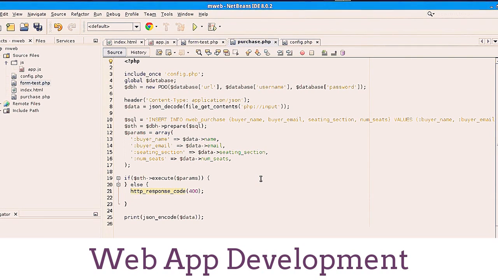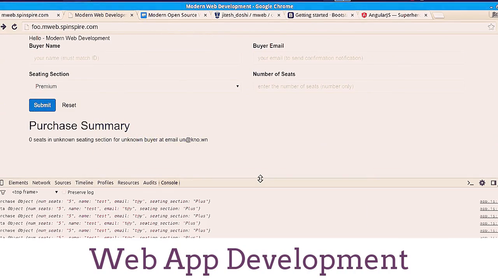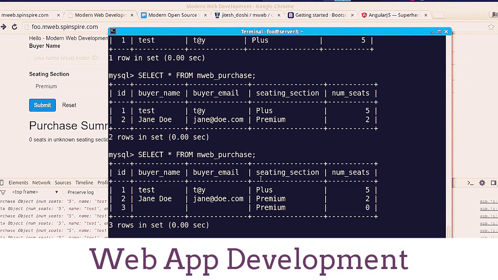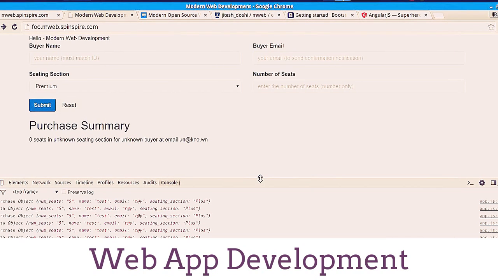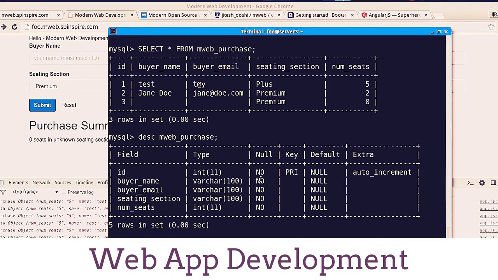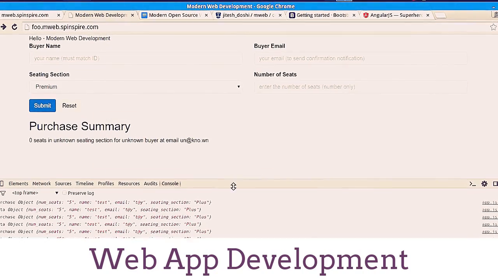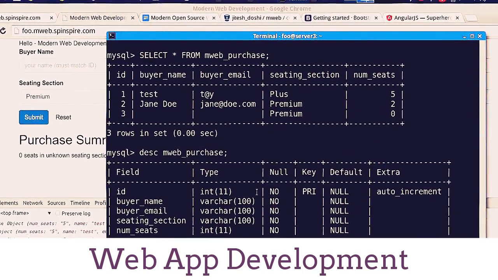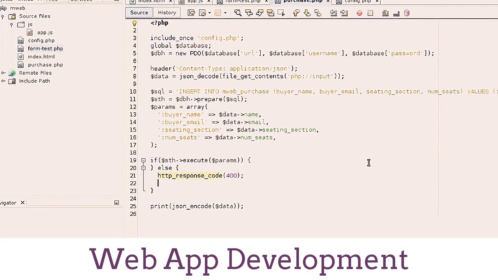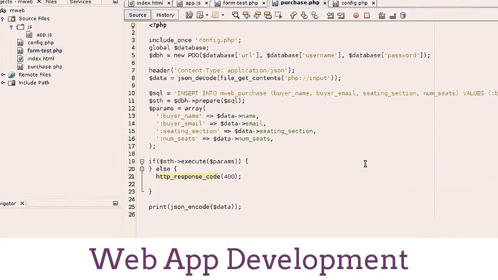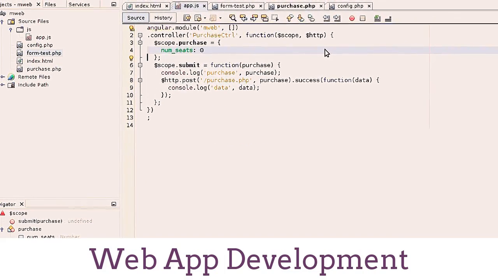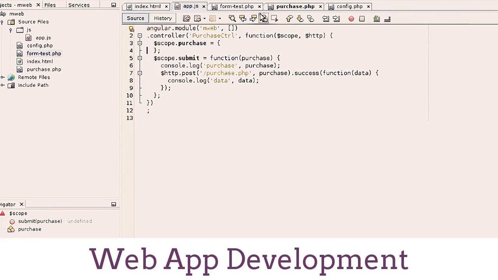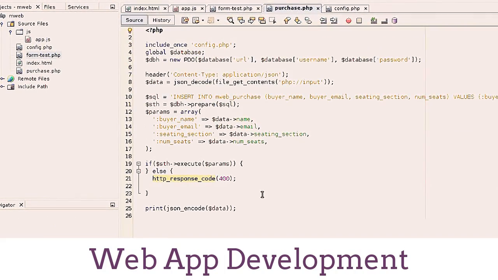And then we will, let me see, describe mweb purchase, and cannot be null, any of those, but they still have. Okay, in any case, let's see if anything would cause some kind of an error. Just to cause an error, we could remove this number of seats default of 0. Let's hope that causes an error. We just want to cause some error.